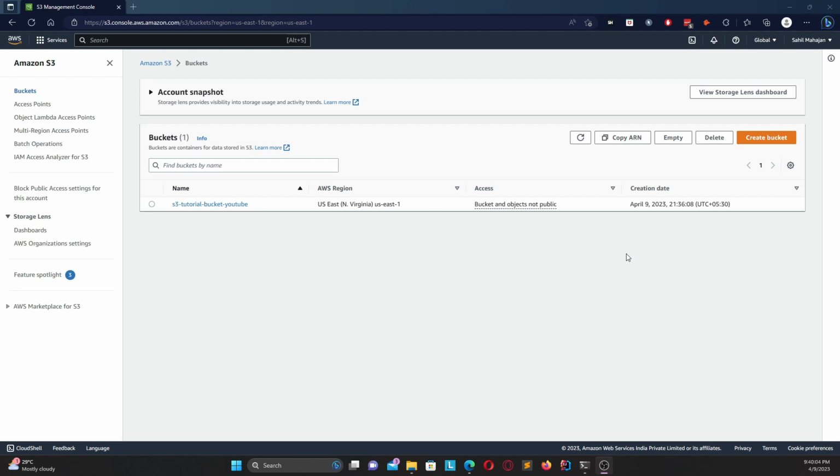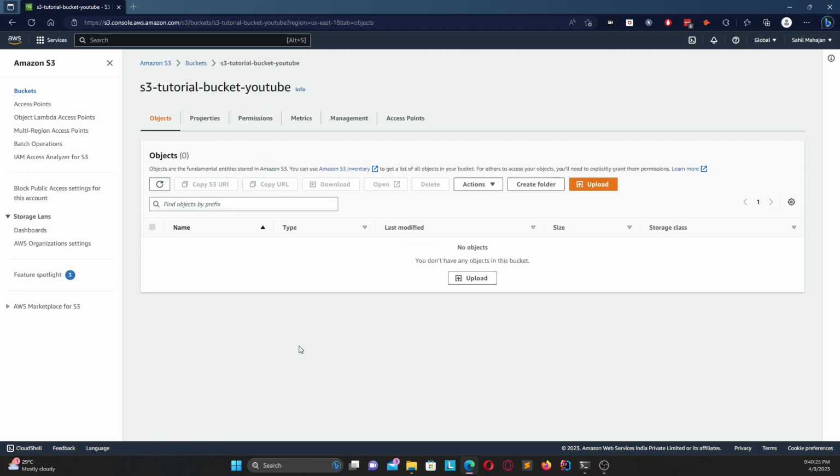So, guys, if you haven't watched how to deploy an S3 bucket on the AWS console, I would recommend that you go and watch the previous video. The link will also be in the description, so you can check that out on how to create an S3 bucket. As you can see over here, I already have an S3 bucket that's created, that is S3 tutorial bucket YouTube. I can click on this and now you can see that there are zero objects.